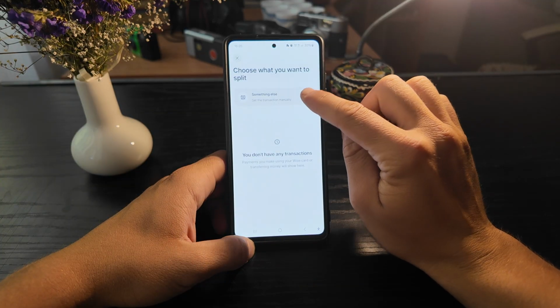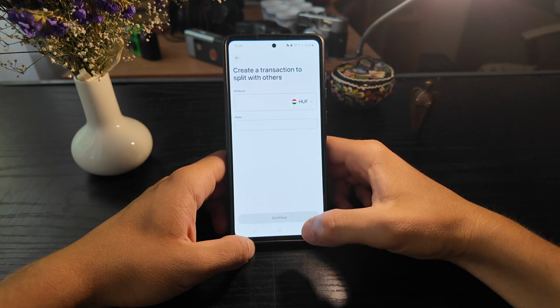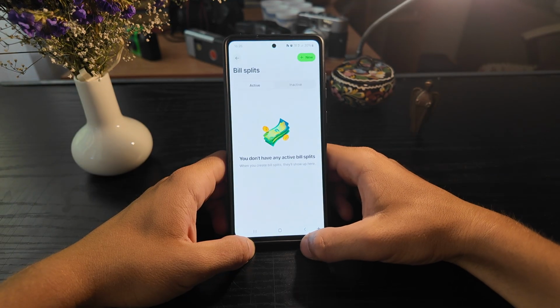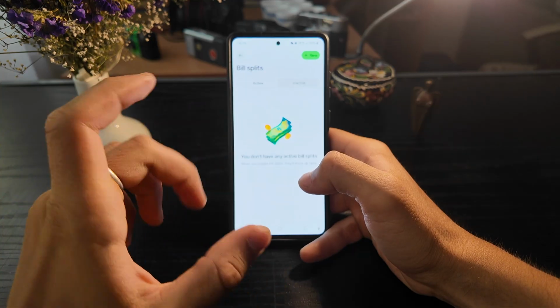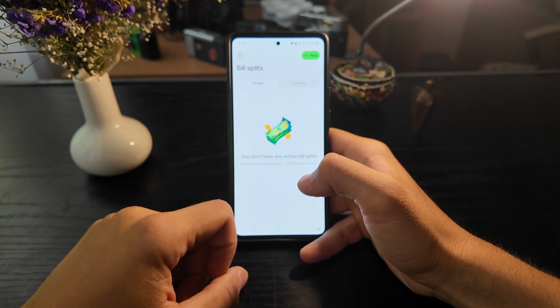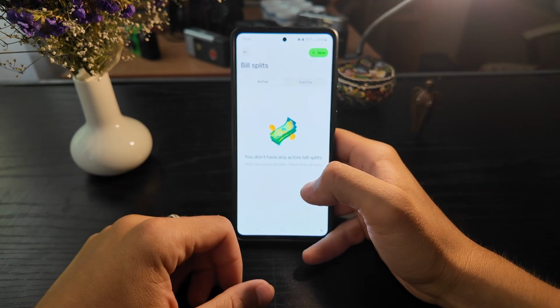and here you can just type in the amount and then tap on continue to follow with the steps that the app indicates. Then you will be able to add people and set how you want to share the bill, equal parts, unequal parts, etc.